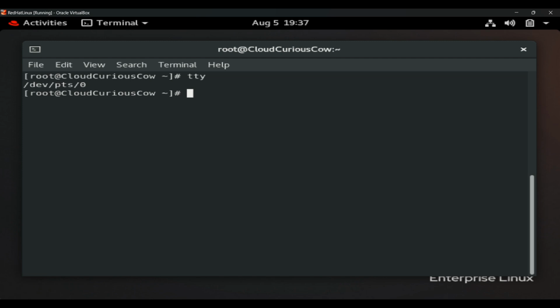Each TTY represents a different terminal session. So if you want to switch to a different teletype session, you can press Ctrl, Alt and F1 to F6. This will give you different terminal sessions.